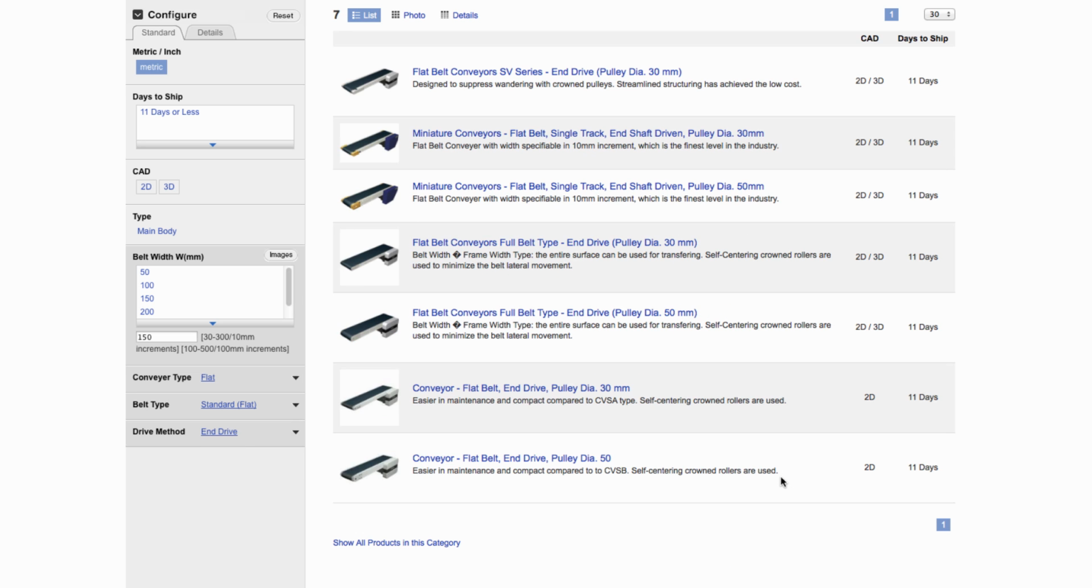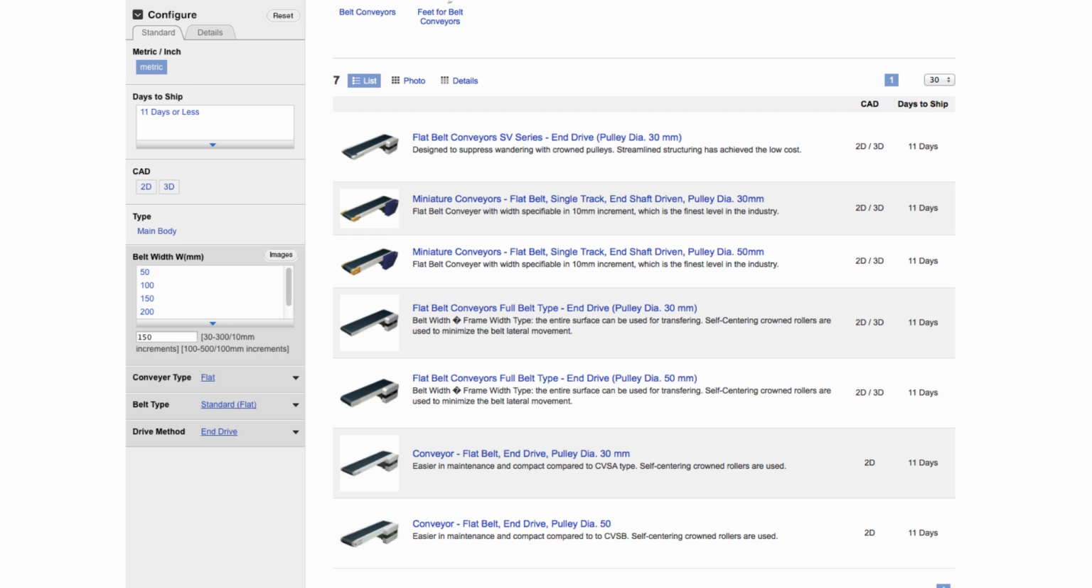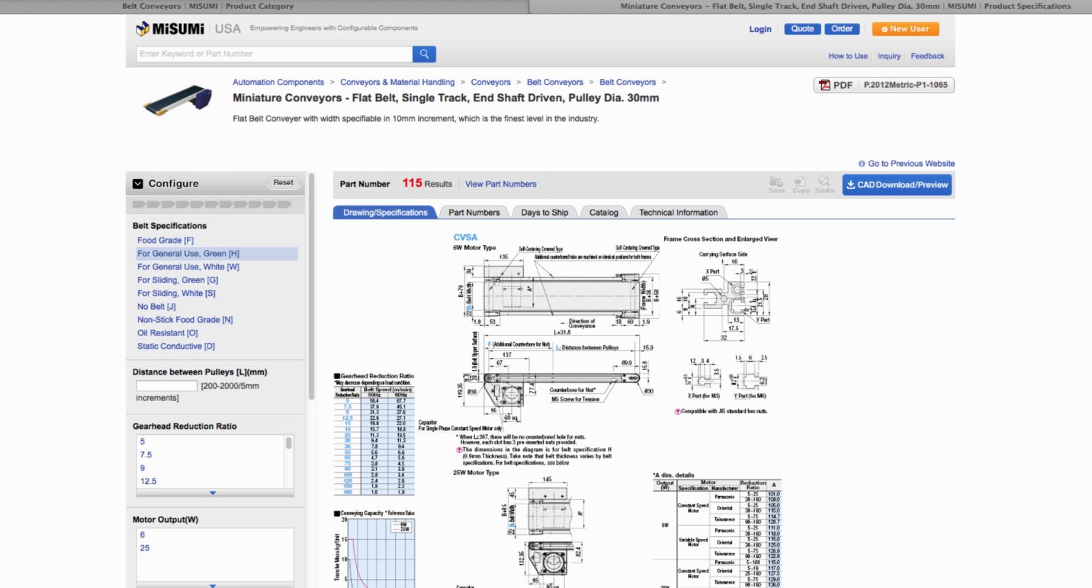Now, as we can see, we have narrowed down our options to 7 conveyors. And as I mentioned during the webinar earlier, we have 2 series: the SV, which is the low cost, and the CV, which is more configurable in width. For this purpose, let's go ahead and select the CV series with the 30 millimeter roller. Let's go ahead and configure this.